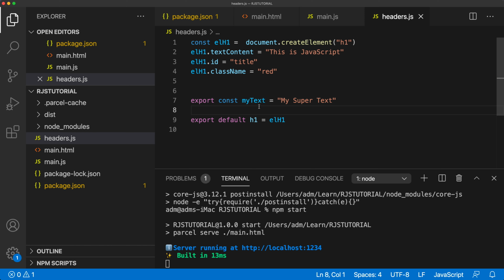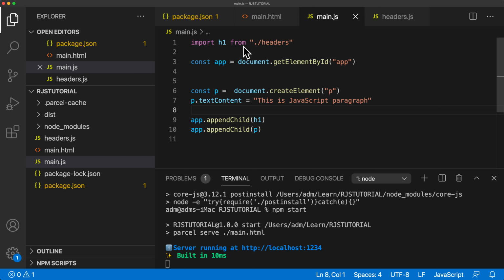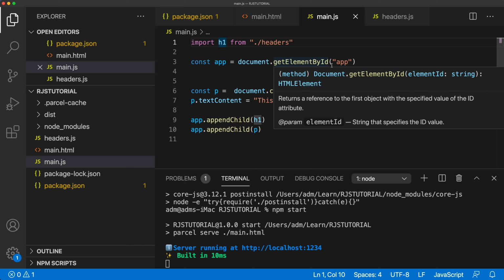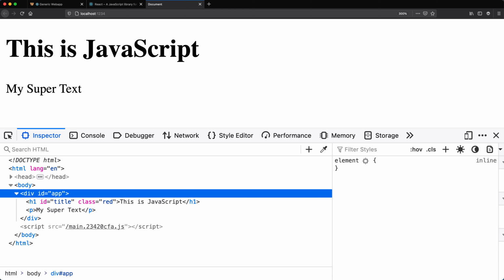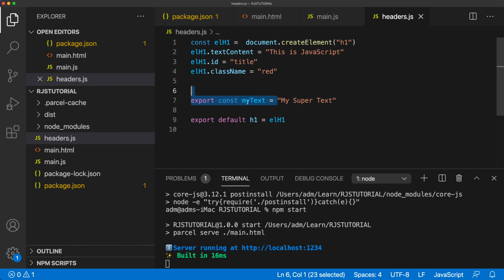Now, to be able to import this my text in here, we go here and I add a comma, and because it's not the default export, I cannot do my text the way I did before. I need to put this in brackets like this. Everything that's not a default export, we need to import this way. So I'm just going to take that variable and put it as this paragraph content. And if we save this, go back and take a look, see, it says my super text. So now I was able to export this variable too.